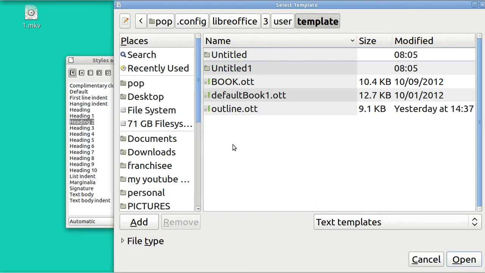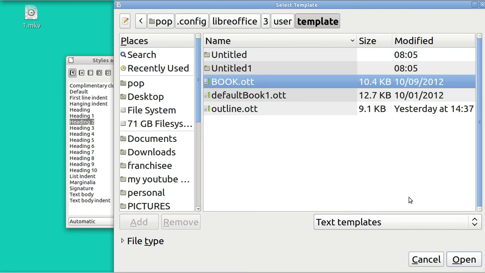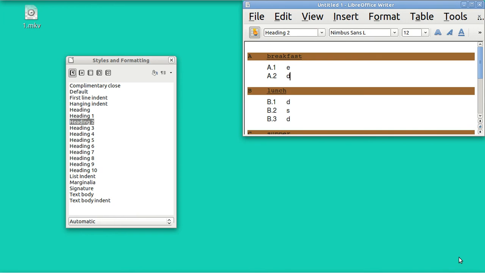and it says, which one do you want to use? Well, these are the templates that I have assigned. I'm in this one right now that says outline, but let me just grab this other one that just says book. And when I hit open, watch what happens. It changed around a little bit. And that's because it's a different template.